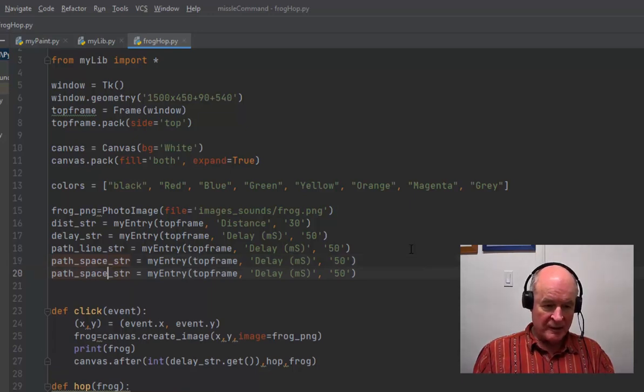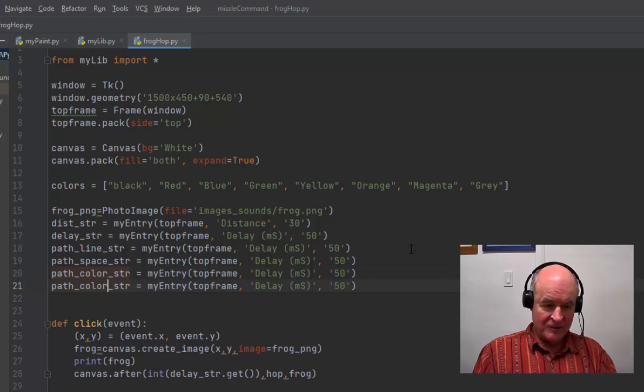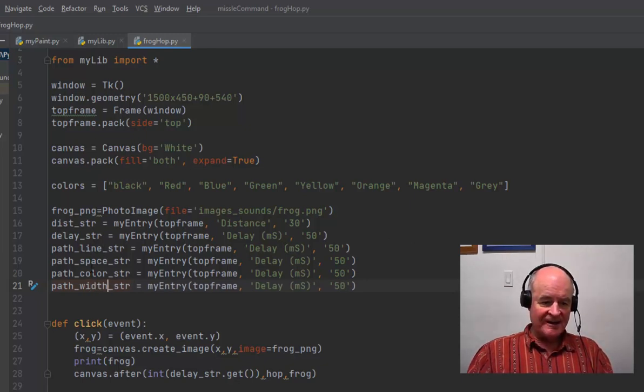And then Control B, the path color. Control D again to duplicate, and then the width. So the width of the path, the line and space we use for dashed lines, and then we'll add the color. So all this information we're going to add to the GUI. And we have to change the names here.